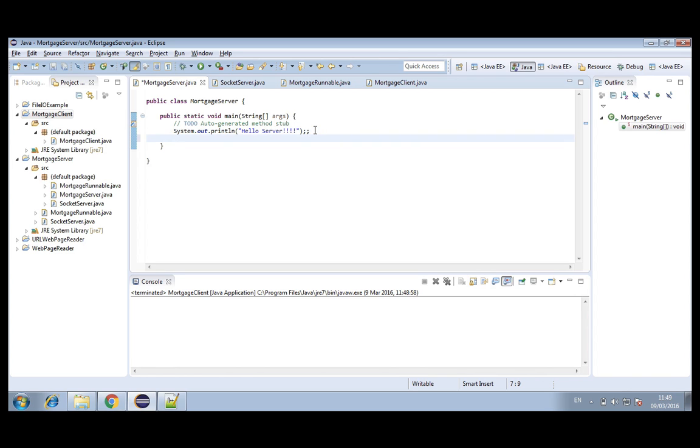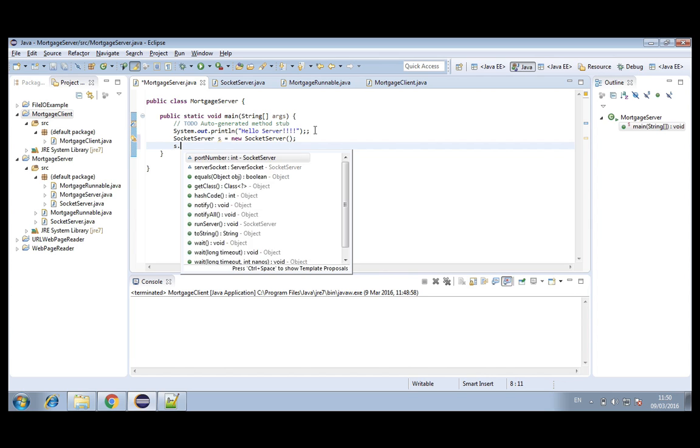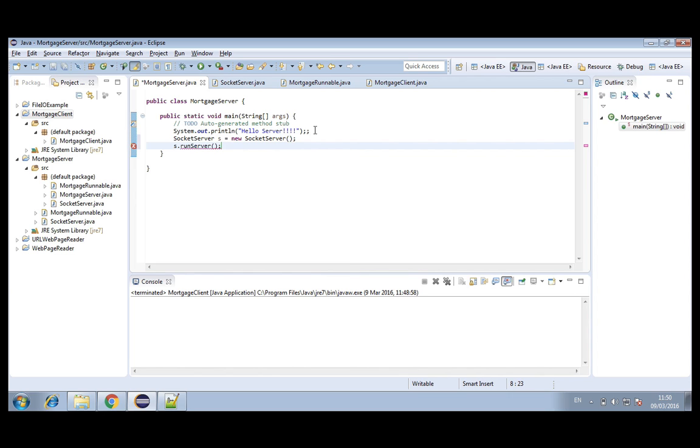So here I have to go for socket server, socket server s equals new socket server, no constructor, fine. So that's my socket server. Inside socket server, we have created ourselves a method called run server. So now I need to call it, s.run server, and there it goes.